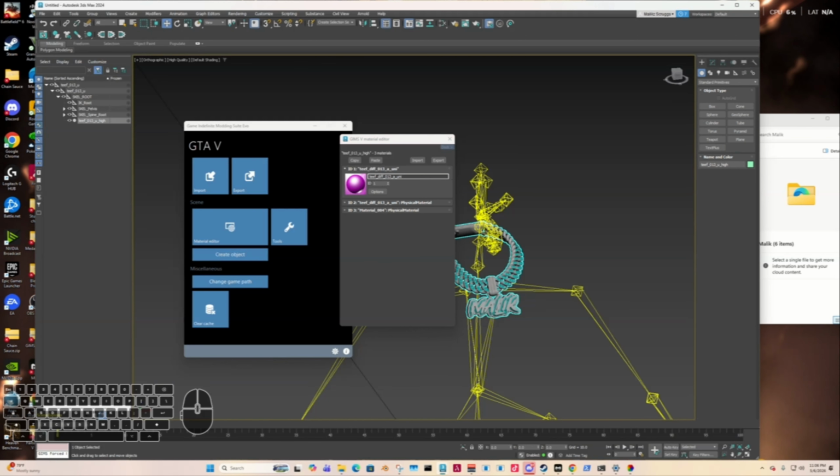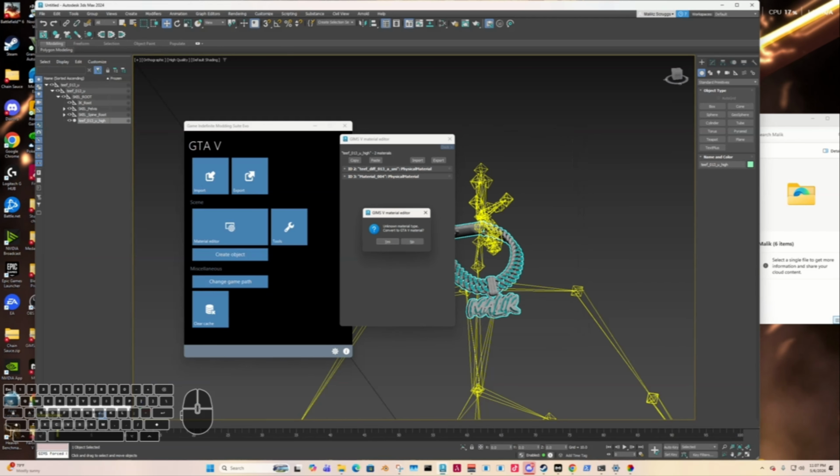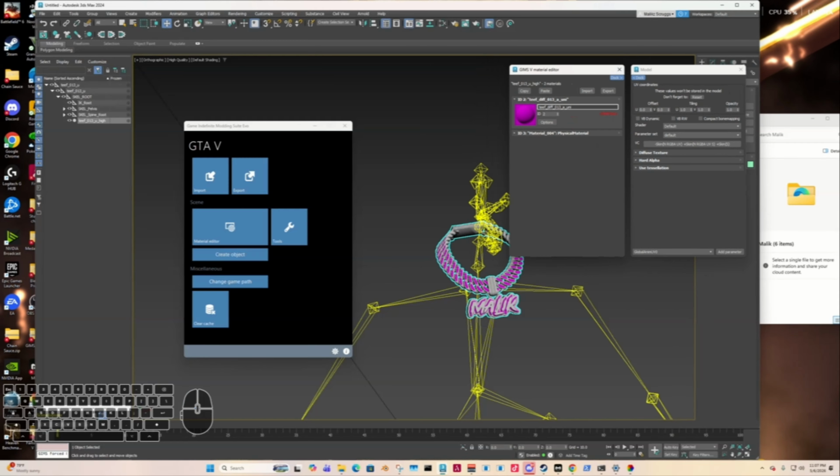So now we're going to have to go to this material right here. This very first one, just like we did on the editable mesh portion. We'll click options and then delete. We're always going to delete that first one. Boom, to where it's only two materials. And then it's going to automatically convert it to a GTA material, and it's going to turn pink.